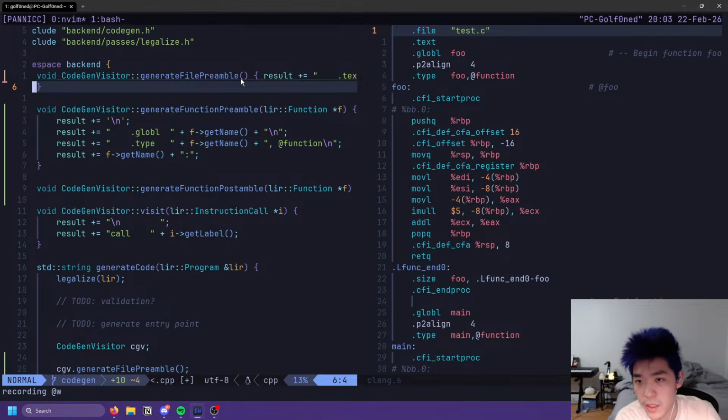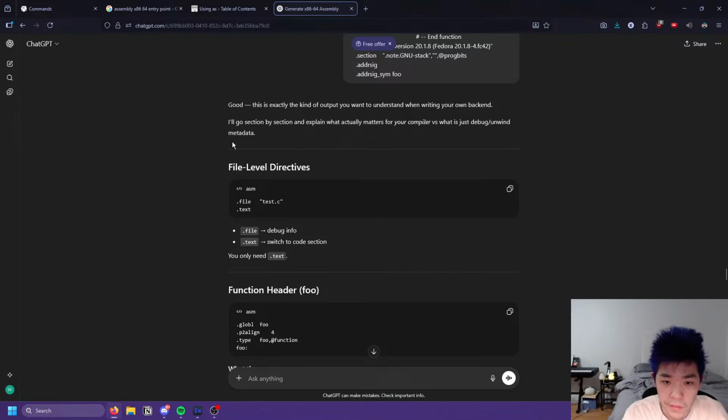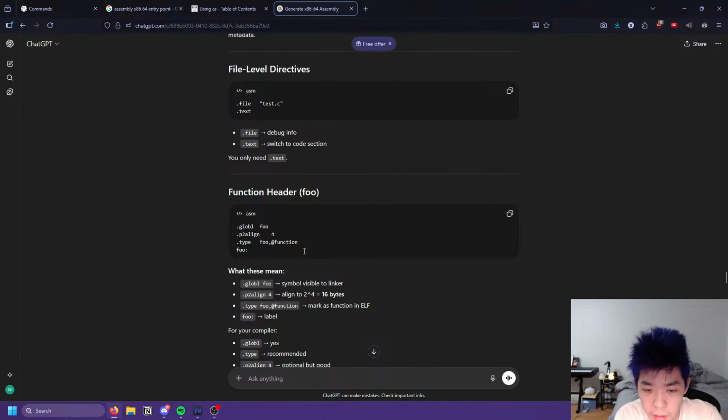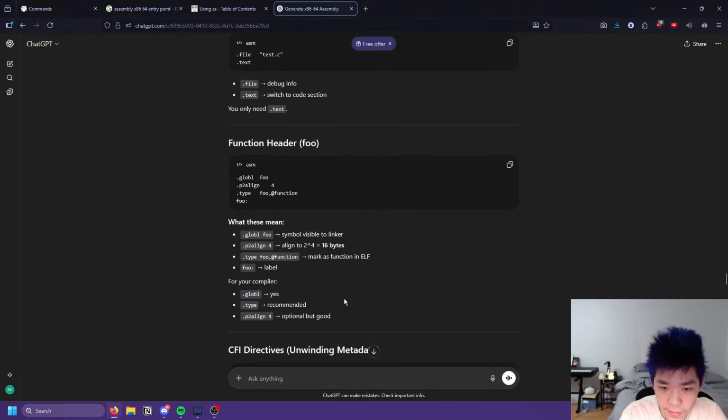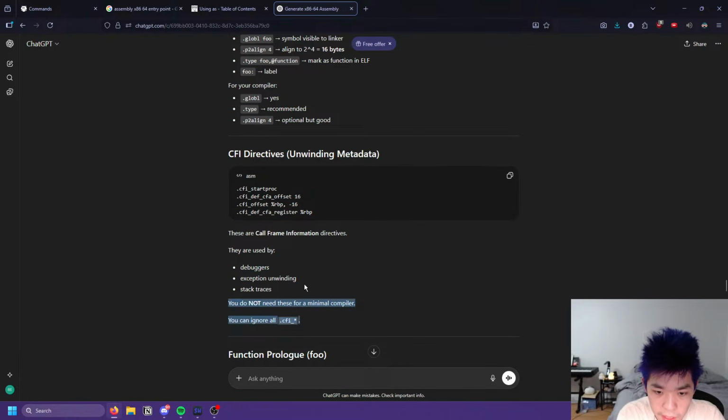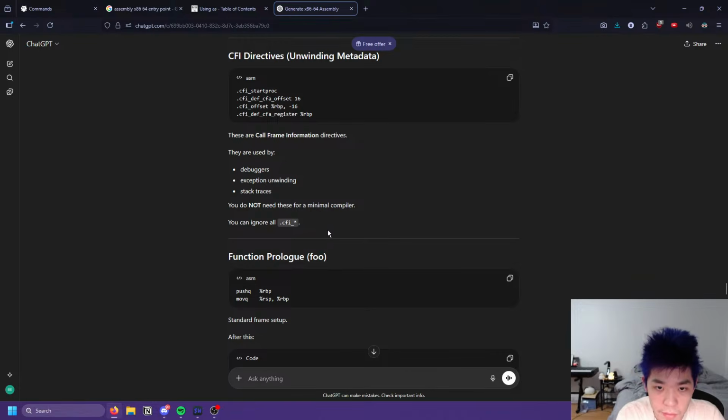What else do we need? So this makes sense. I guess this align is fine. I don't think we need to do that. We need this as a function in elf. That makes sense. Okay. So we generate the global, we generate this, which is fine. And then I'm lazy to do that, so I will not do that. Oh, what is call frame info? I see. Okay, so we can ignore that. Nice. Sounds good to me.